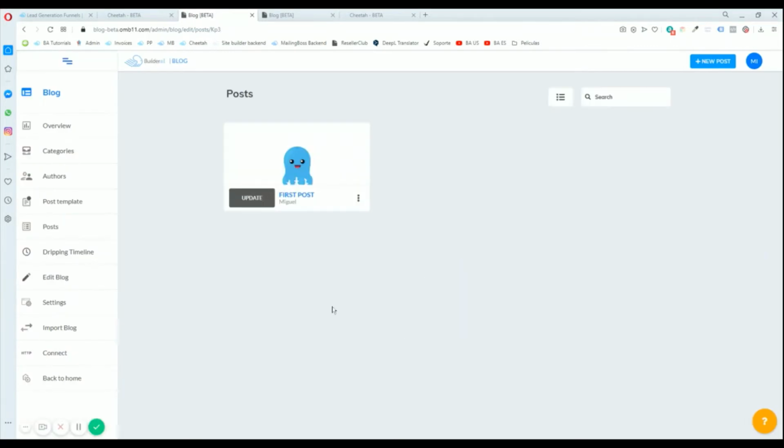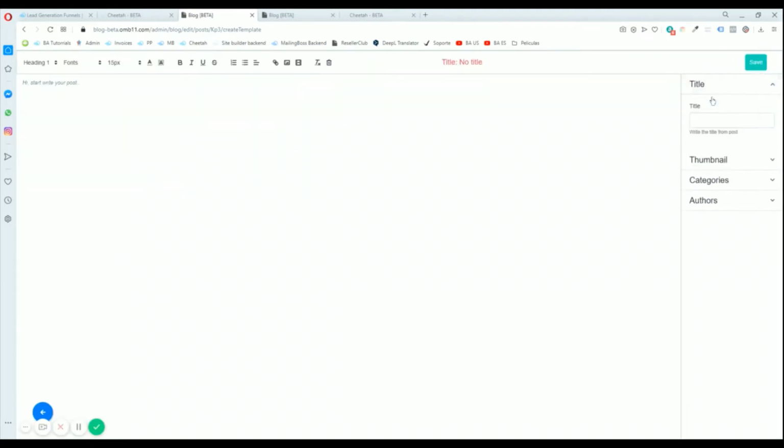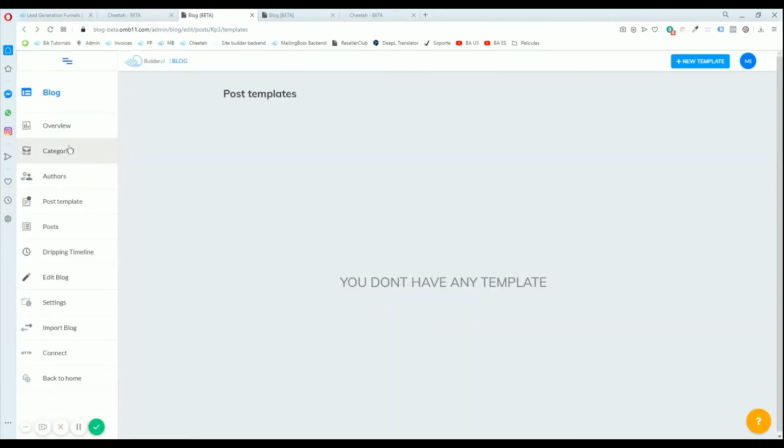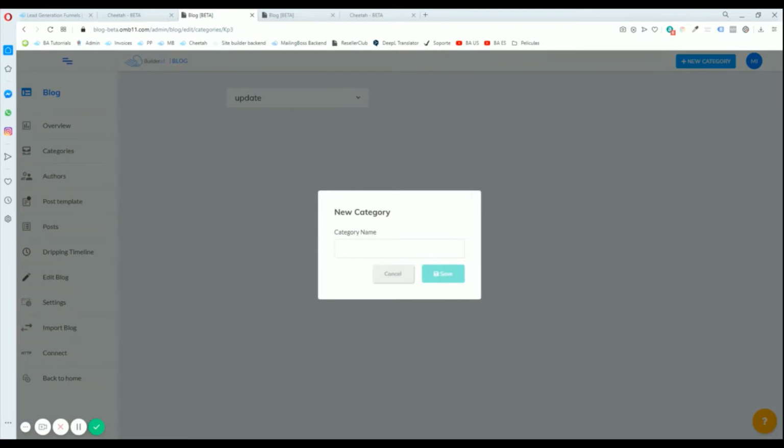Go to post list. So I have my first post, and I can go to my post templates, and I can create my own template here. This is the title for my template, the thumbnail for my template, the categories if I want to create a category, and the authors. Let's go back, and I can go to categories and create my own categories here. At the top it says new category. I can create a new category like news.